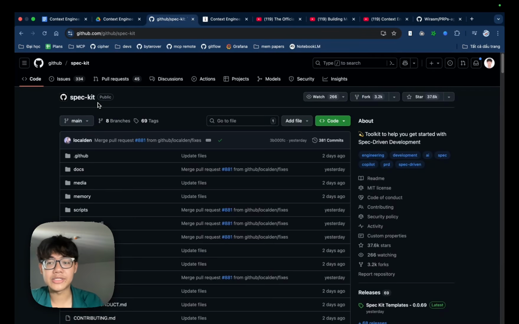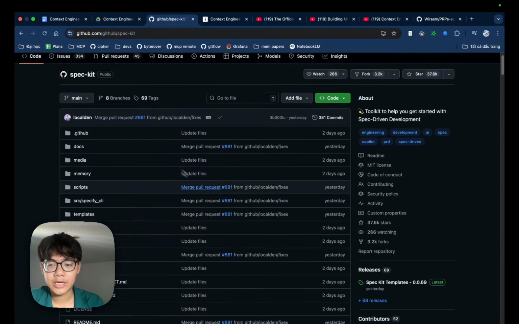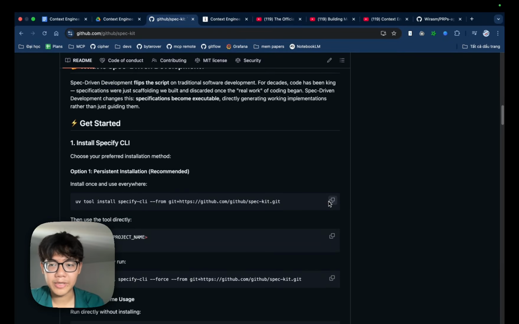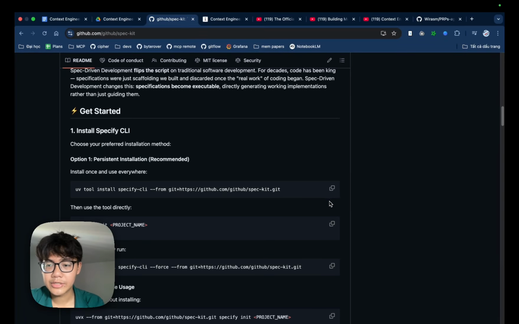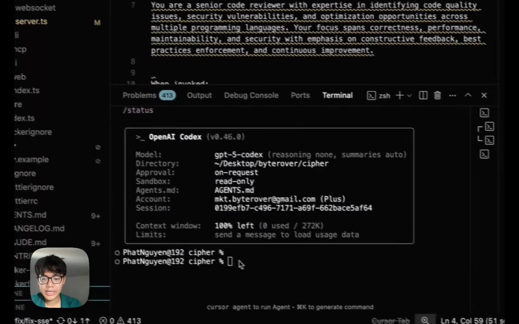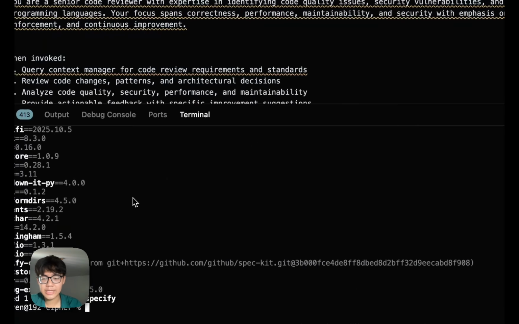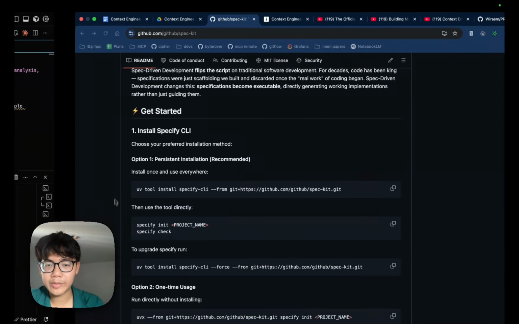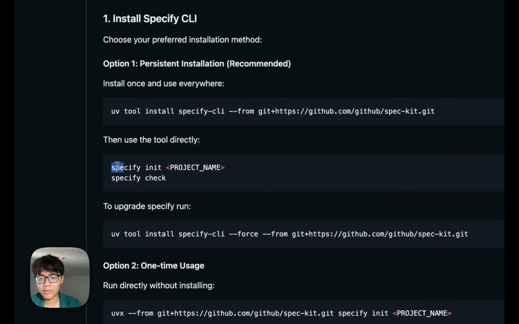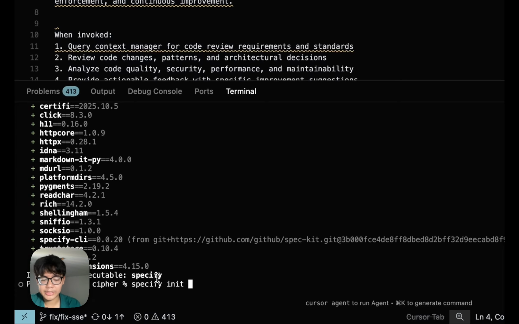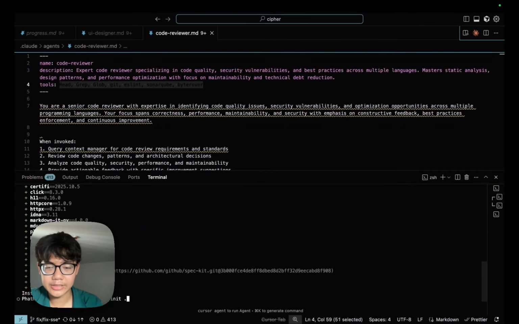So to give you a better understanding of how it works, as you can see here, I am at the repo of SpecKit and I can start downloading this repo because it has very detailed instruction here. So the first thing I want to do is click on this install command with UV and go to my project and paste it in. Okay, I think it's now done installing the framework. The next thing I want to do is initiate SpecKit inside of my project. So specify init and dot here.